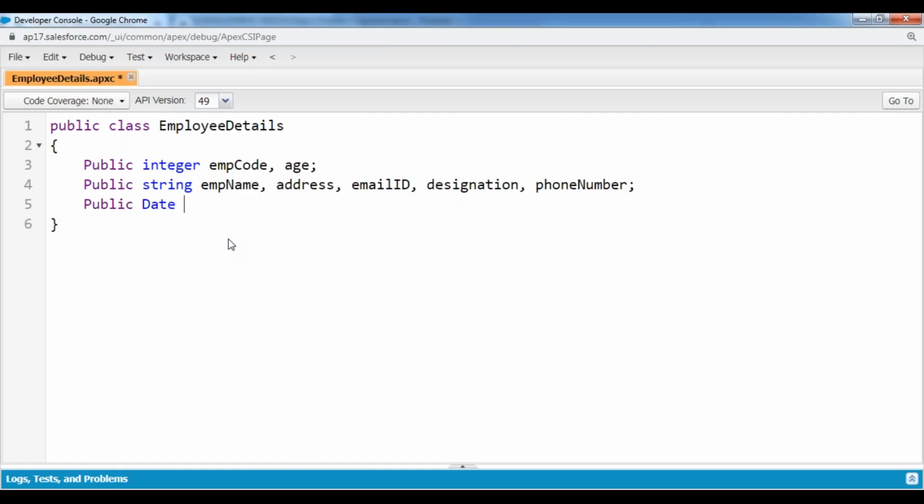Date. So here is the birth date, and the joining date of this employee. Inside the company, what is his joining date? And the relieving date. These are the three variables we have defined as type date.